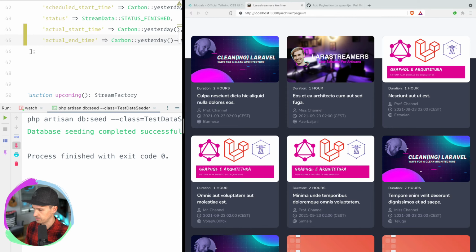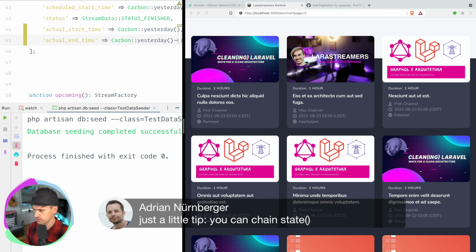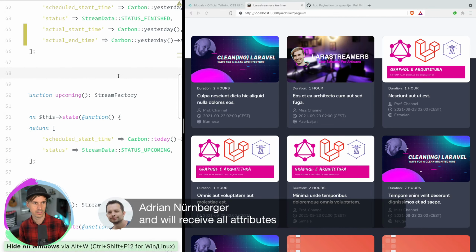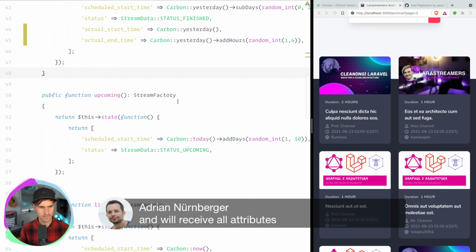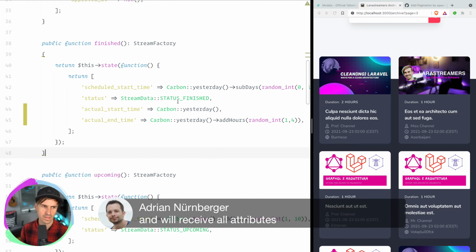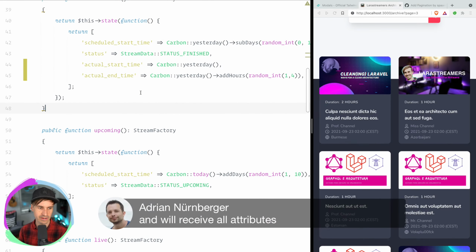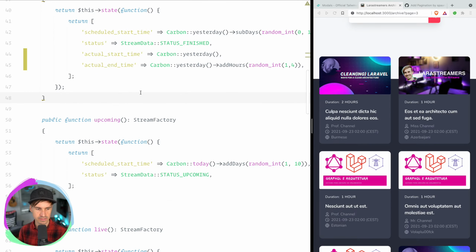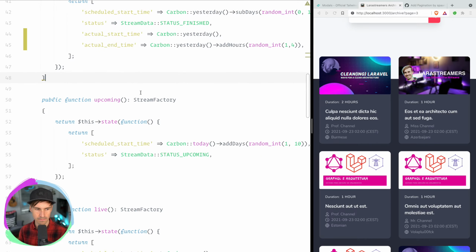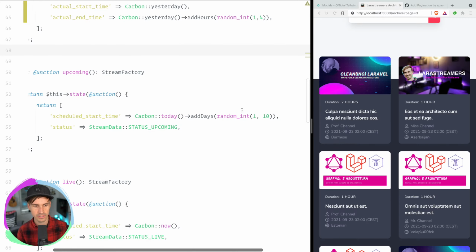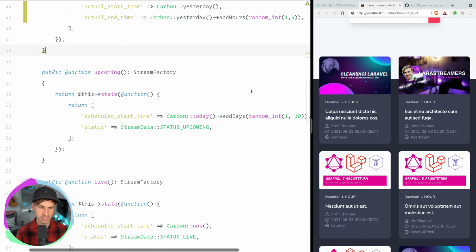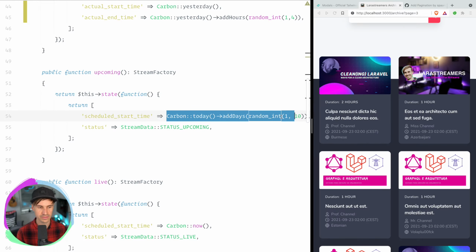Let us know, Benjamin, what you meant by this. And a little tip by Adrian: you can chain the state and will receive all attributes. I guess you're referring to the factories. I can chain the state to receive all. Okay, I think what Adrian means is that we have access to what this is.